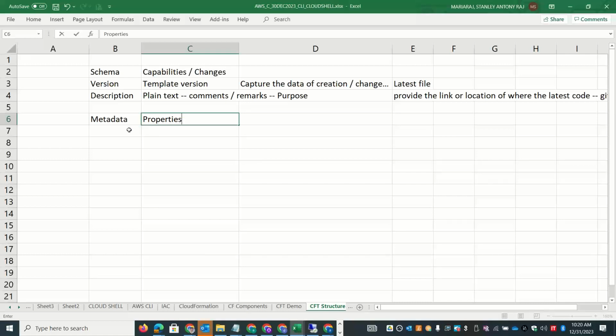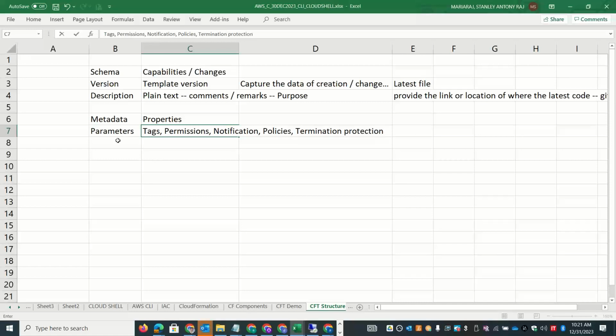There are dynamic values or dynamic inputs that you can provide, called parameters. When I say parameters, parameters is a big list. Your tags, your permissions, your notification options, or whatever policies you apply. So who can create and who can modify and all those things. And even if you want to specify some policies and termination protection. Those are all examples of parameters that you can apply on each of your resources.